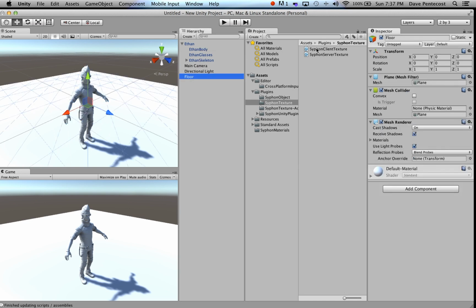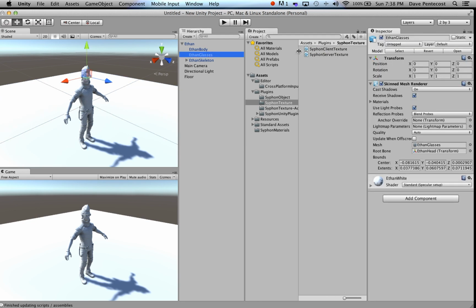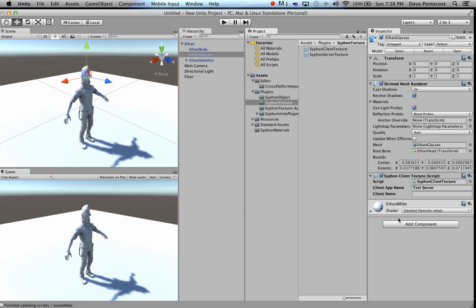The floor, we're also going to drop a client texture, VDMX 5, and floor. Sorry for the repetition here, but it's really worth it to see how you get multiple materials, multiple textures here. And then the last one, let's click back on glasses, drop this in, VDMX 5 glasses.